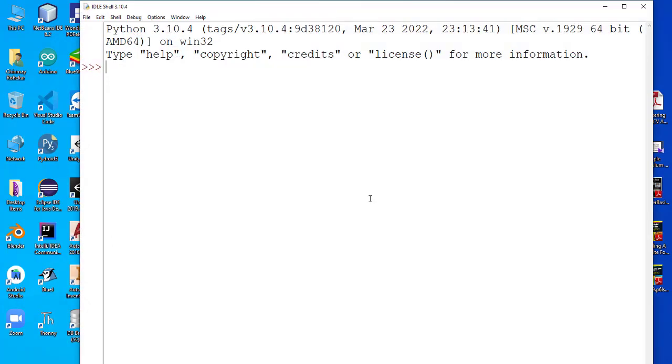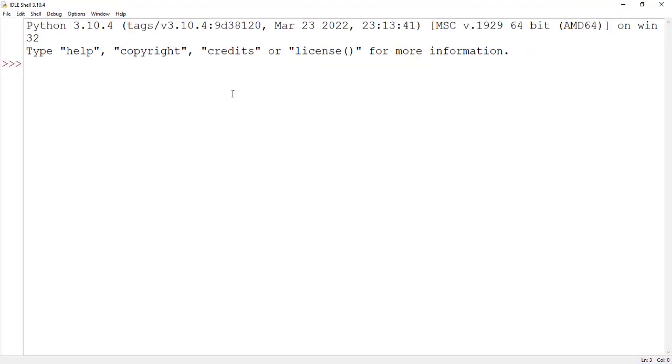As soon as you type IDLE, you should get this. You can start this. See, this is your Python shell. As I told you, the Python shell works similar to a calculator. That can be the major application of the Python shell.